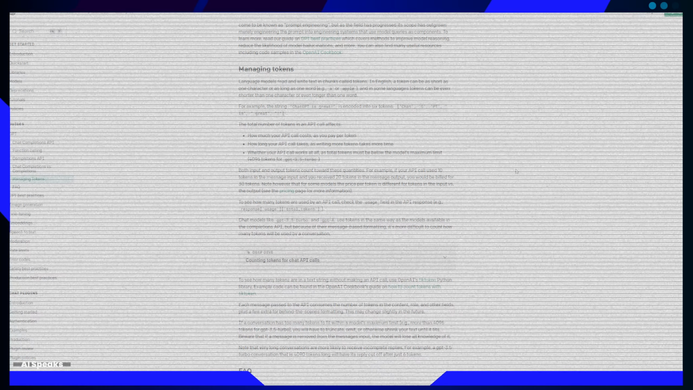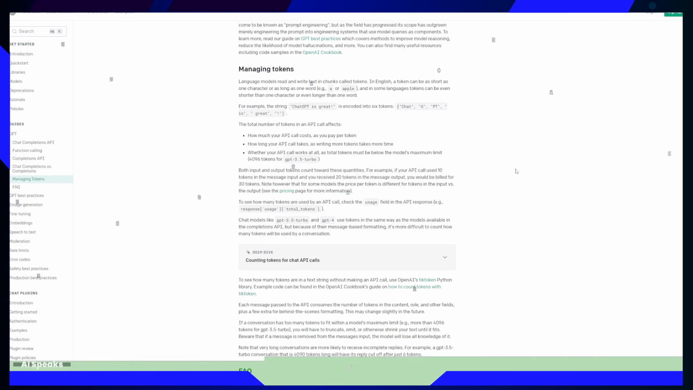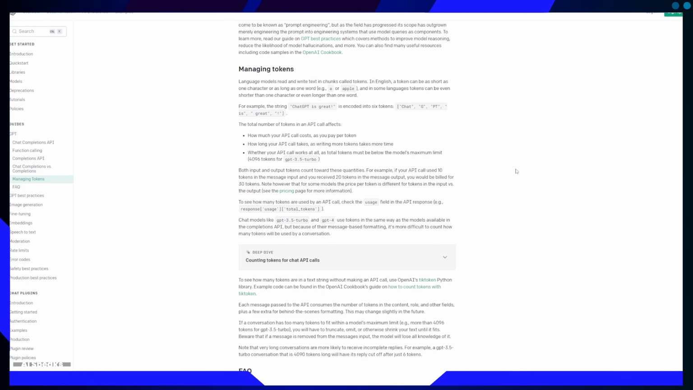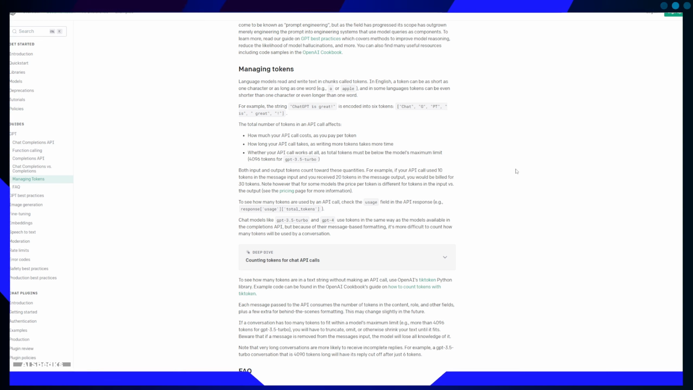Managing tokens. Language models read and write text in chunks called tokens. In English, a token can be as short as one character or as long as one word. And in some languages, tokens can be even shorter than one character or even longer than one word.